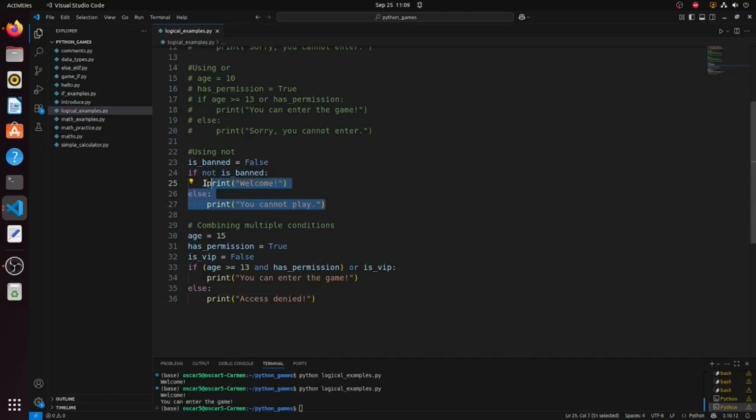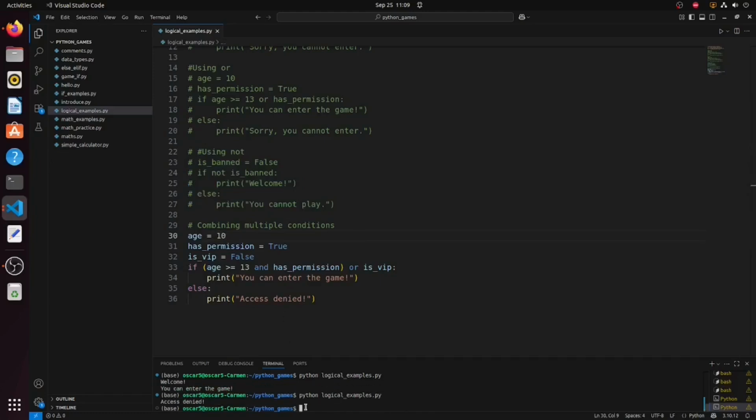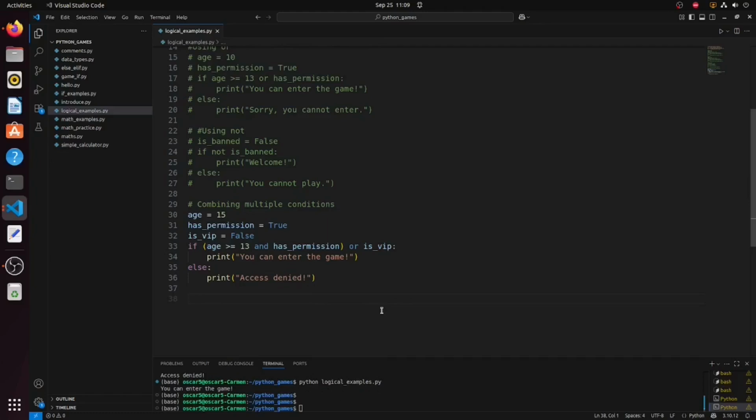If the conditions are met, print you can play the game. Otherwise, use else block to print access denied. In short, Python checks the parentheses first, then uses the rules for and or. This lets you build more complex decisions for your game, such as allowing someone to play if they meet the normal rules or if they are a VIP.